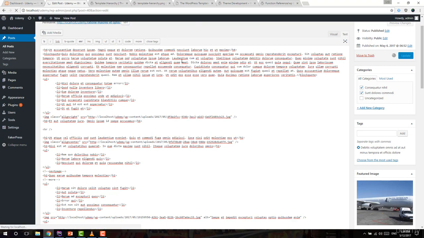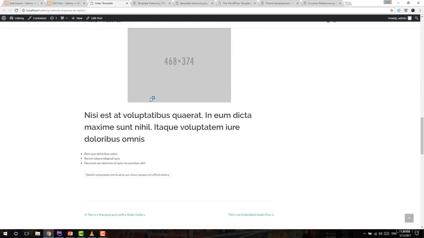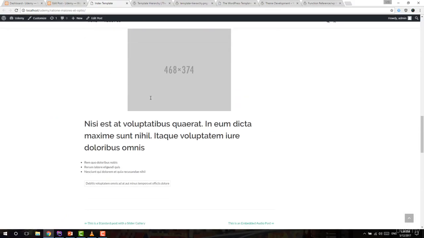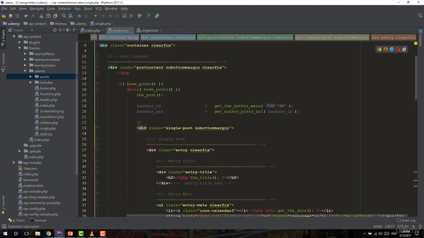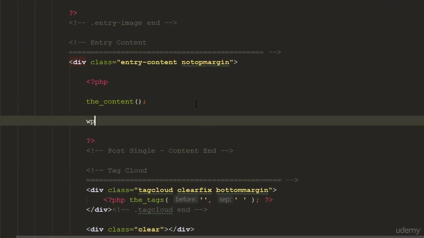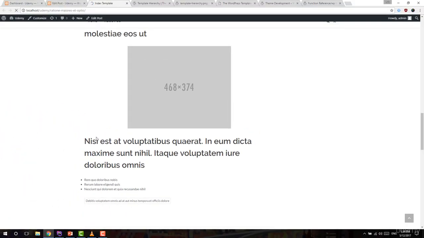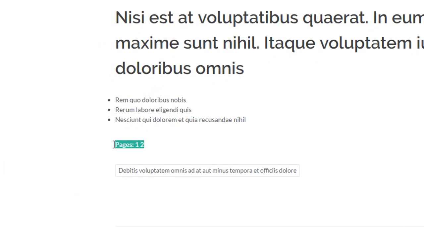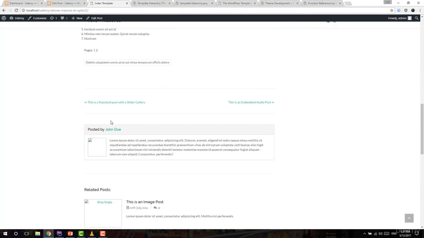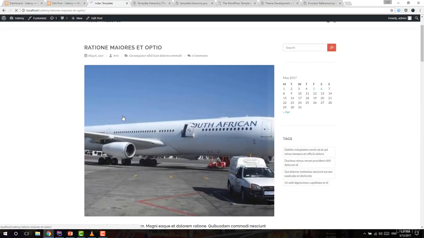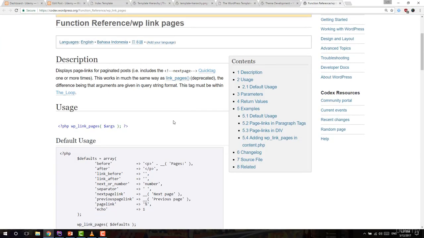Save this and then let's view the post. You'll notice it won't work right away. This is because we haven't called the wp_link_pages function. Call this function right after the content function. Let's refresh the post, and you should now see your post being paginated into separate pages. This is really great. The best part is we didn't have to do much work to get this working. I'm going to provide a link to this function so you can learn more about it.